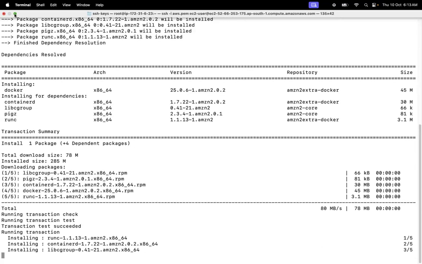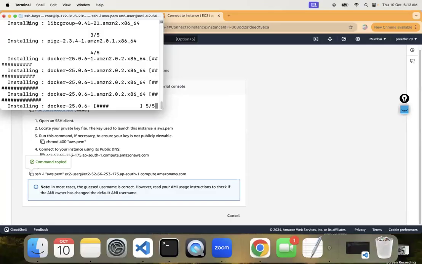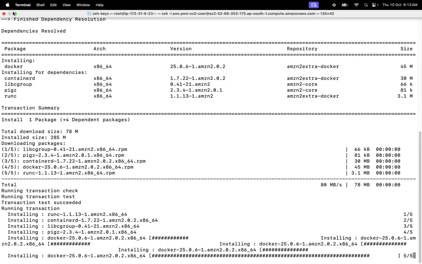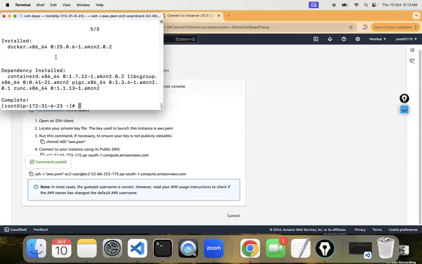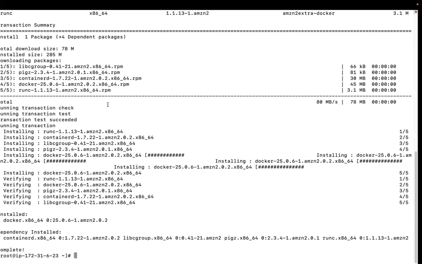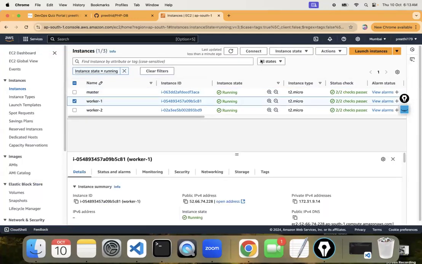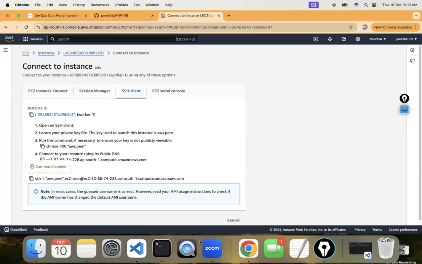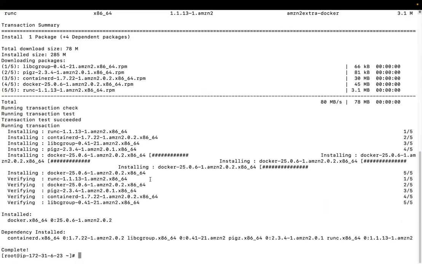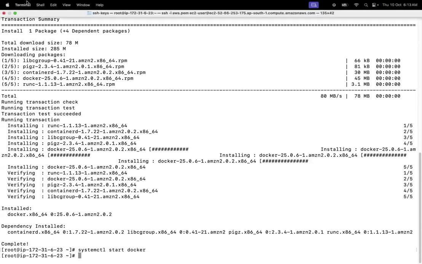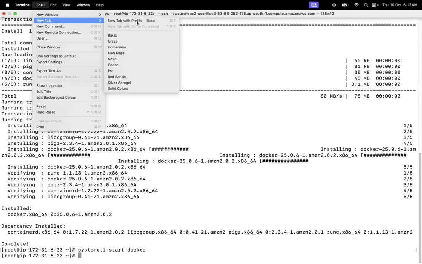Install Docker. Meanwhile, let me connect to the other instances as well. Let me go to worker one. The master node is ready. Let's get the other node.